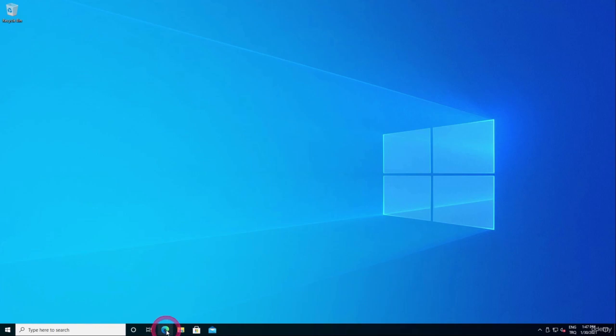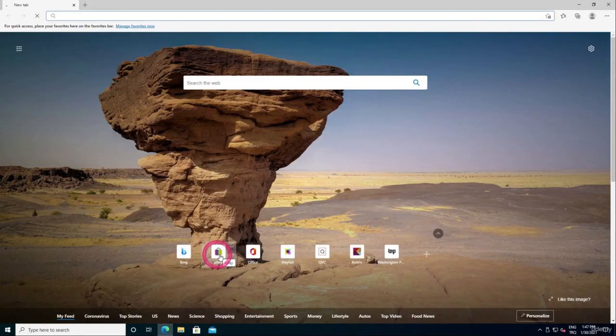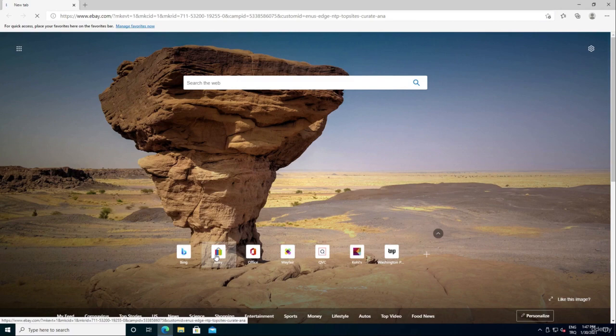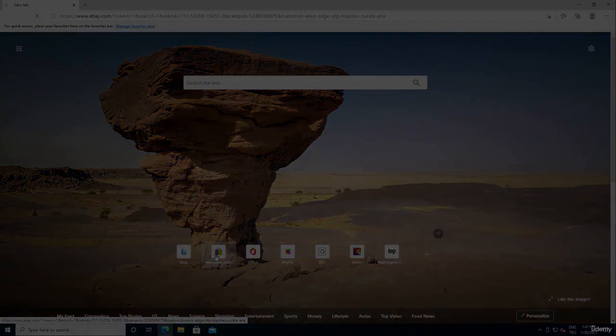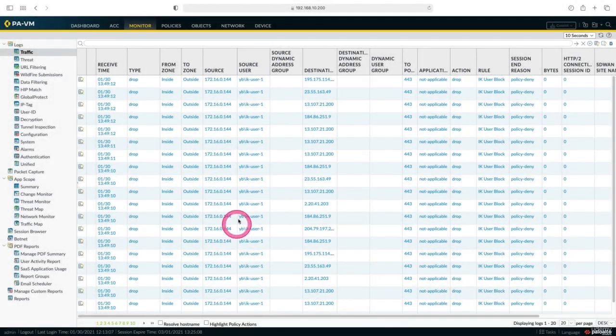Now let me try to open any page from the internet. When I try to open any page from here, we cannot connect at the moment. Let's go to our firewall again and check our logs. When we come to our firewall, you can see ITUser1 in the source user section. Here you can see that this packet is drop and its rule name is ITUserBlock. This is how we create user-based rules.